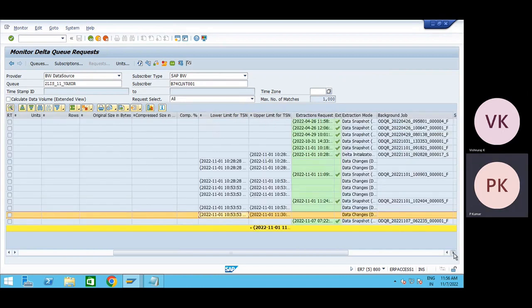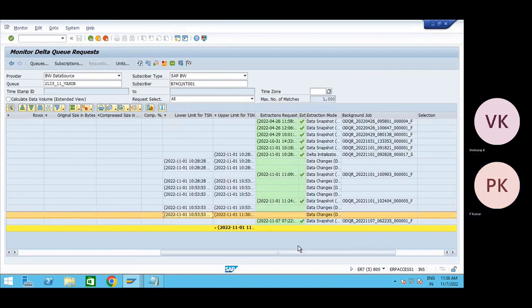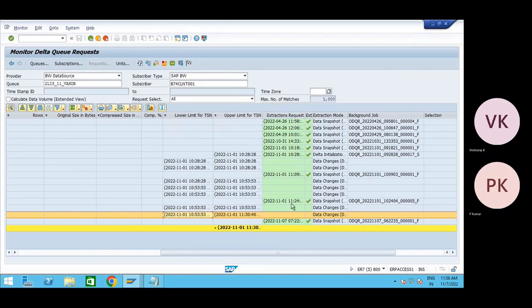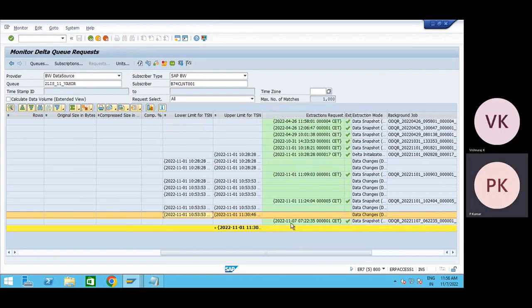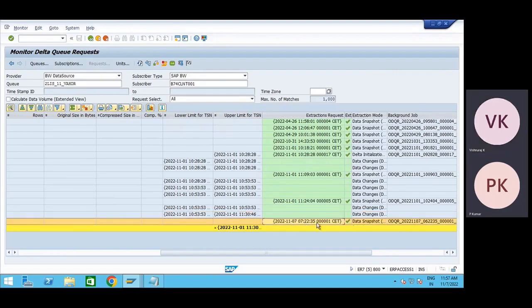So earlier it was okay. We have triggered it. You can even check the request timing. This is the request time. Today is the 7th, I guess, 11. So this is the extraction timing given in CAT. And this is the table name.